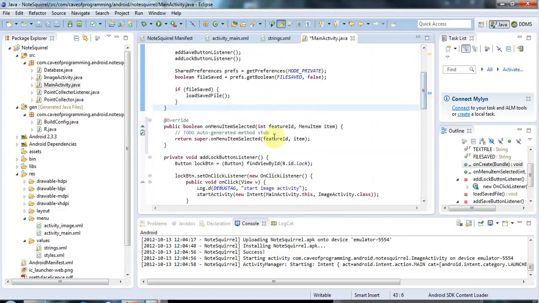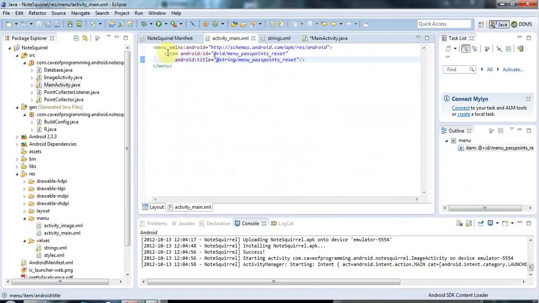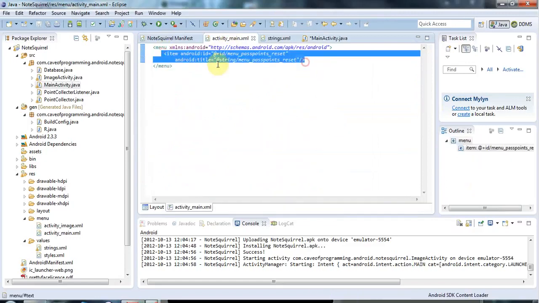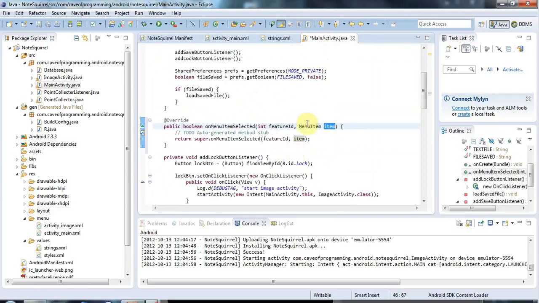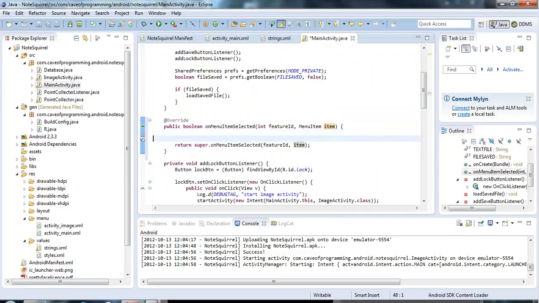And the way this works is you get passed in the menu item that was clicked, and here we've only got one menu item, but you could have as many of these as you like in your menu. And if there's too many to display at once, they will go into a kind of overflow menu, so you don't have to worry about the number of them. And they can also be organized into categories. But here we've just got one item, but let's assume that we might want to have more items, so I won't just blindly assume that the reset passpoints item has been clicked.